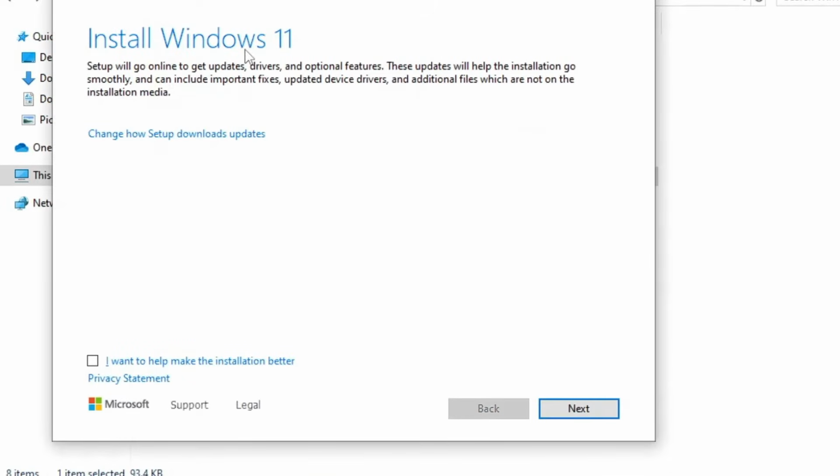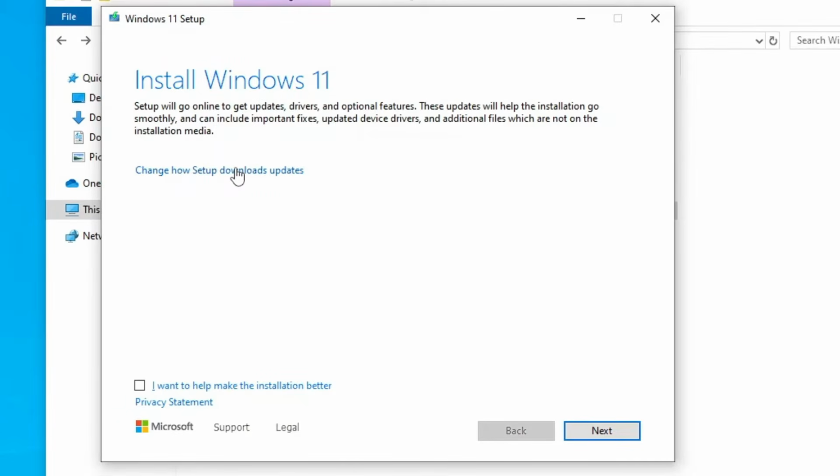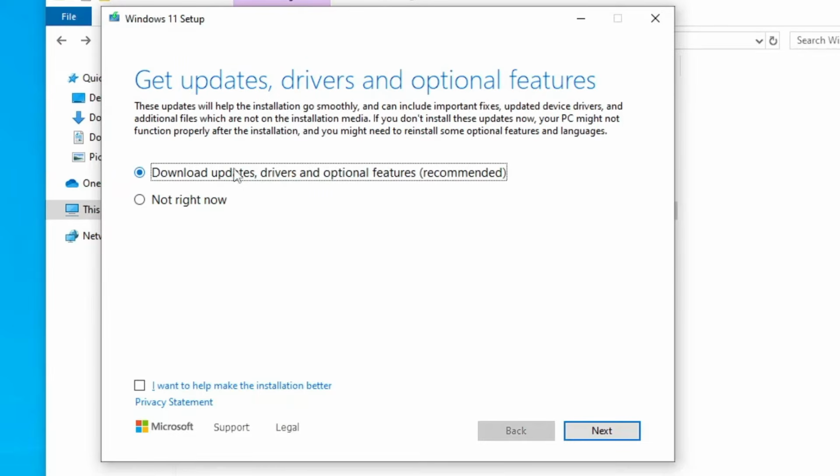Now it will say install Windows 11. Change how setup downloads updates. So you will have to click on it and select not right now. Now don't worry, you will not be having any problem with the update. So just select not right now, then click on next.